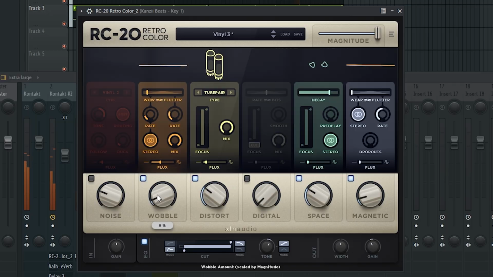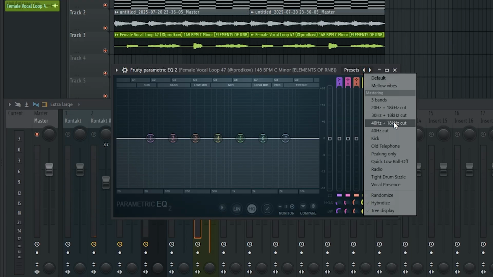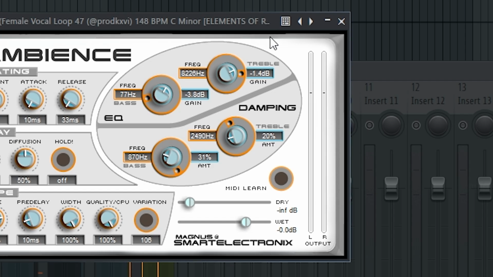and I'm going to put this to stereo. And then moving on to the vocals, I'm first going to add the Fruity Parameter EQ. For this, I'm going to use this preset right here, and then I'm just going to cut out the lows and then cut out the highs. And then I'm going to add ambience.